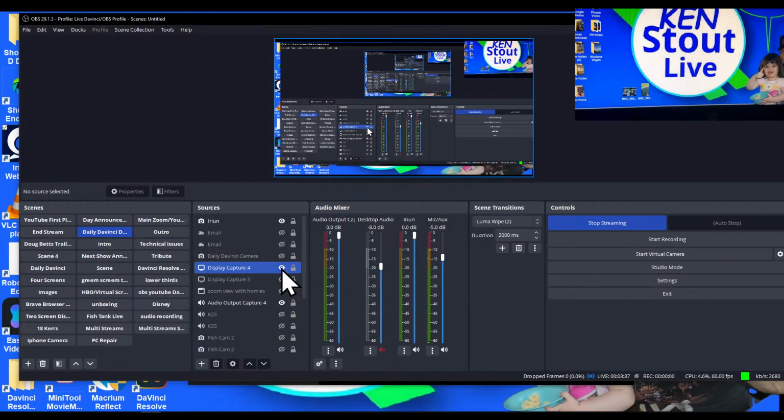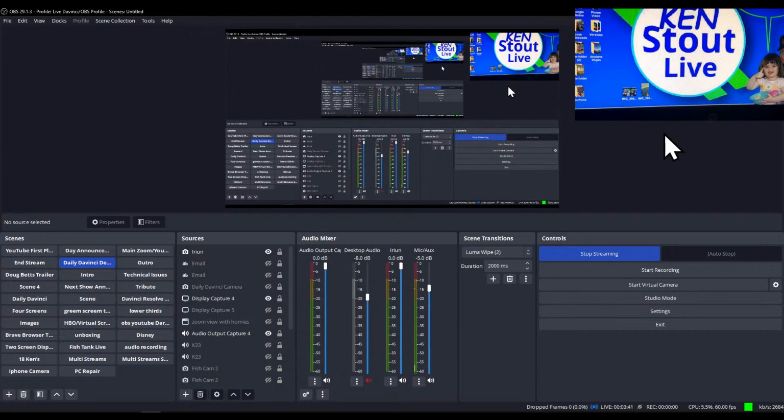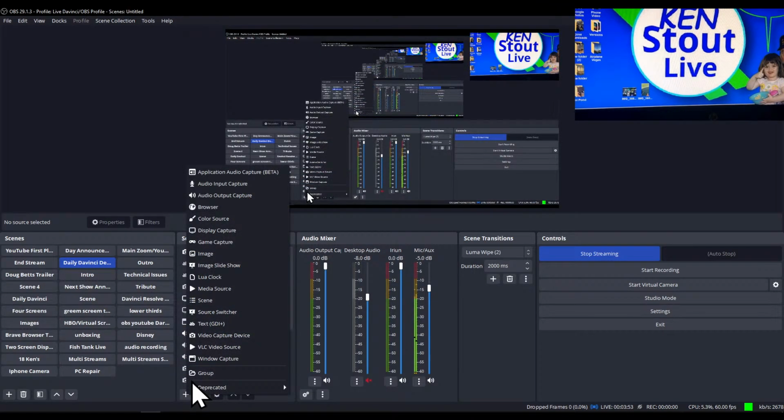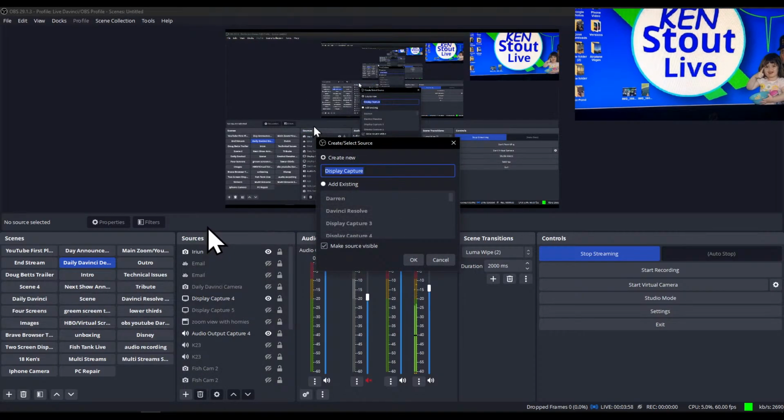So let's figure this out. Let's turn that back on, and we'll go ahead and make it full screen. There we go. Oddly enough, it is not mirroring. So OBS is only going to do what you tell it to do. If I come in here and I say, I want to add a display capture, I'm going to add a display capture, and we're going to call this the Doug Betts display.